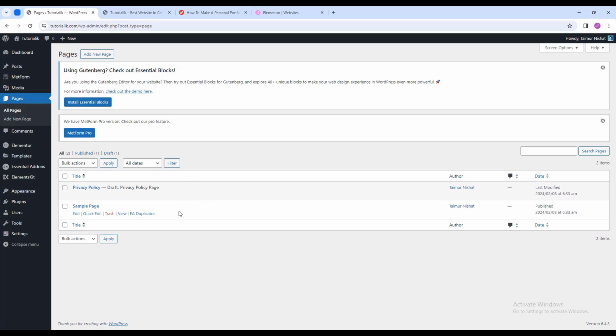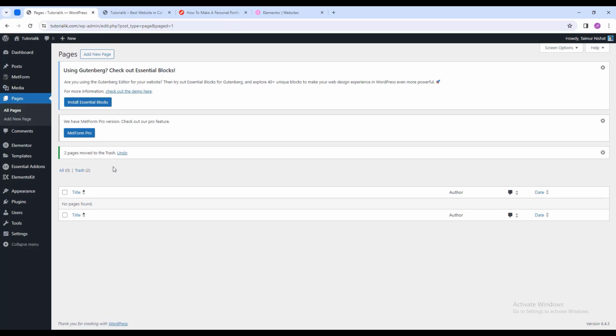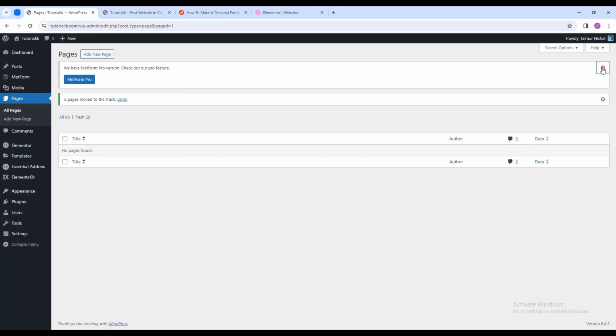By default, you will see there are some pages coming from WordPress. So we'll just select all, and from the bulk action we'll select move to trash, click on apply, and I'll just quickly close all this pop-up.